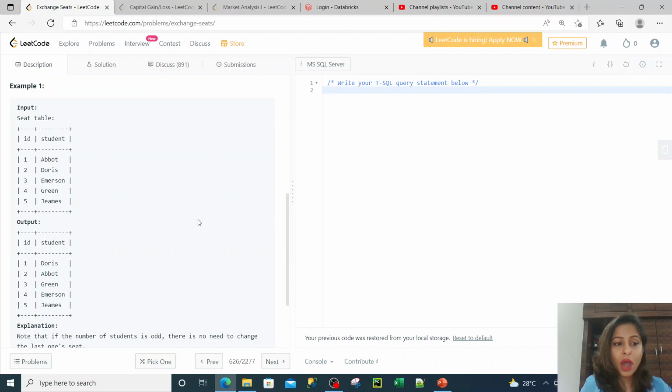For example, 1 and 2 will exchange their seats. Right now in the input table, 1 is Abbott and 2 is Doris. You need to exchange the seats of these two people, because ID 1 will now be Doris and ID 2 will now be Abbott. Similarly for 3 and 4, you again need to exchange the seat. Right now 4 is Green and 3 is Emerson. Now 3 will be Green in the output and 4 will be Emerson.